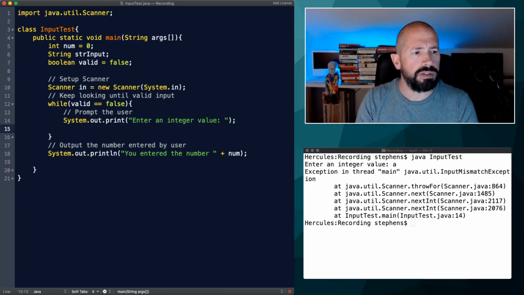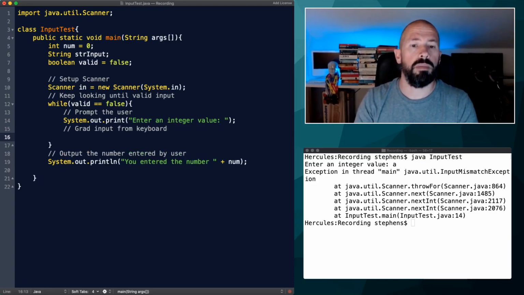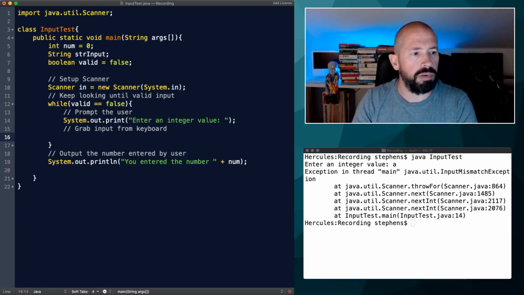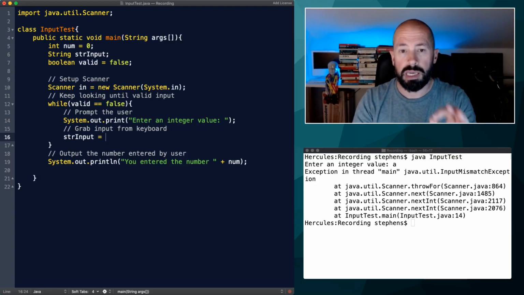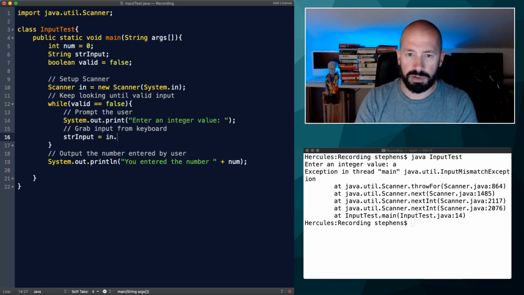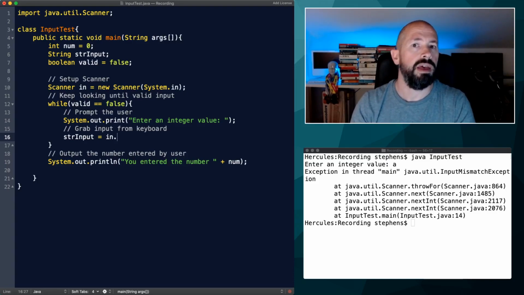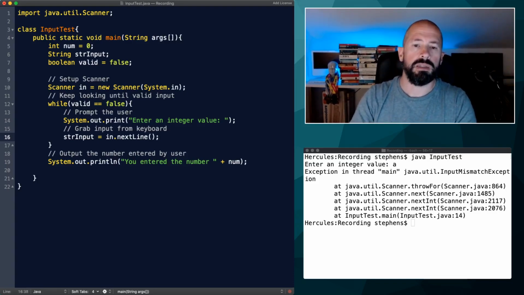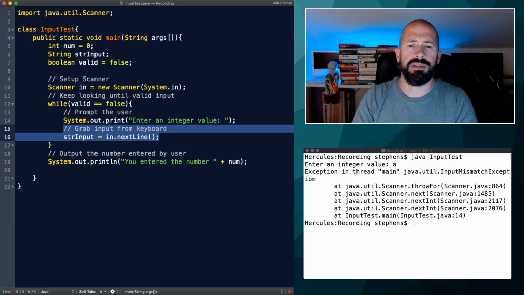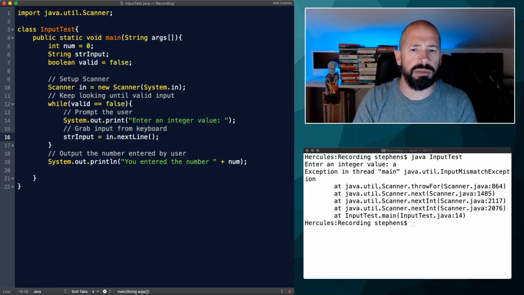So we're going to enter in a string value. I want to grab input from keyboard. Better spell grab correctly there. So I'm going to use my string variable to do that. I'm going to say strInput equals in dot... How do I read in a string from the keyboard? I use the nextLine method of the Scanner class. So I'm going to say nextLine. That's going to read in a string. As I said, a little bit confusing, but you'll see where we go with this.